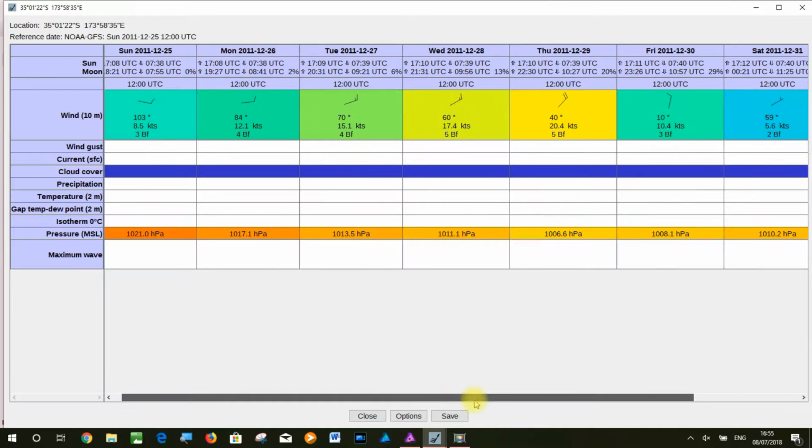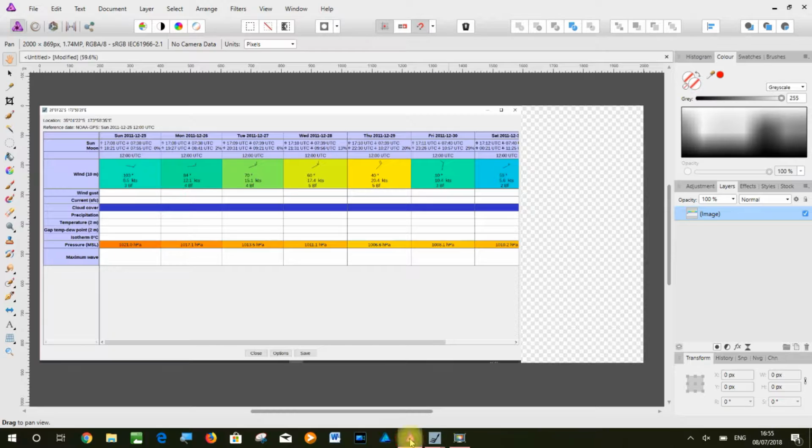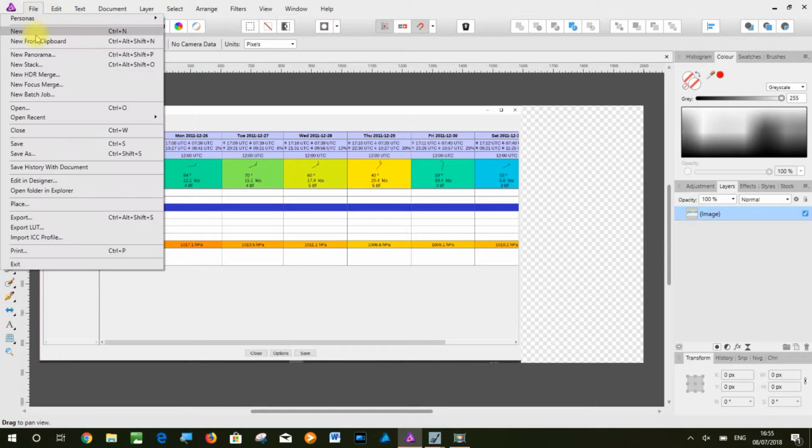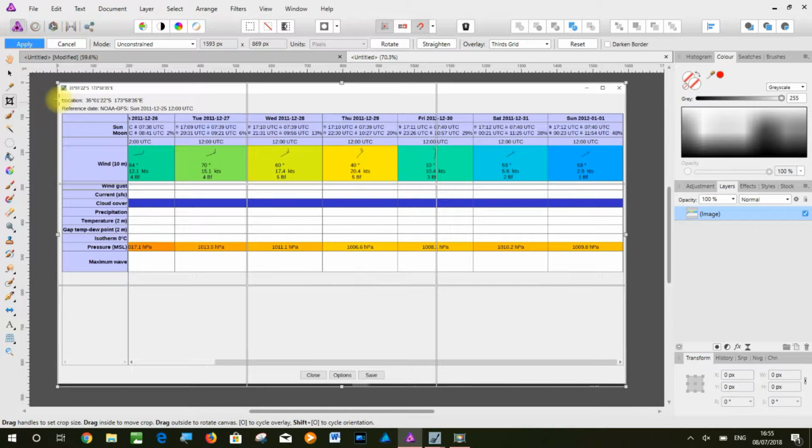Now return to the meteotable and expose the data to the right using the slider at the bottom of the screen. Using Alt and Print Screen again, place the image as a new image in your image processor. Use the Crop tool to remove the left-hand column.